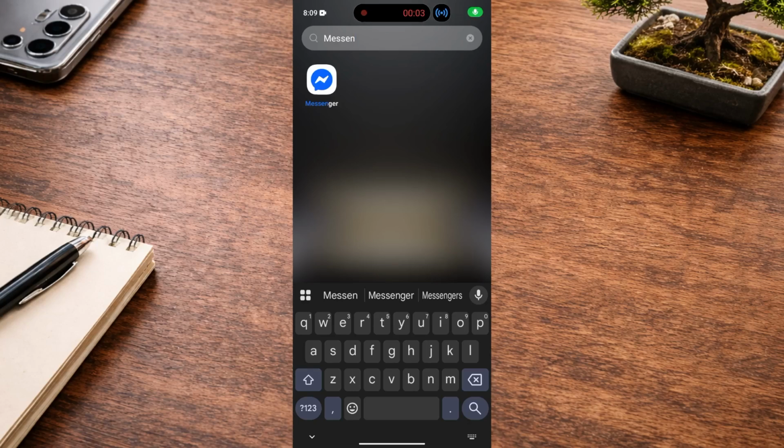In this video I'll show you how to fix Facebook Messenger notes, or Messenger notes not showing. Now we shall have two methods for this fix.